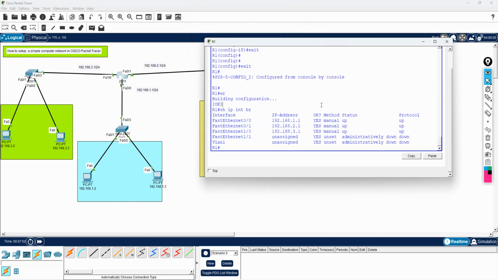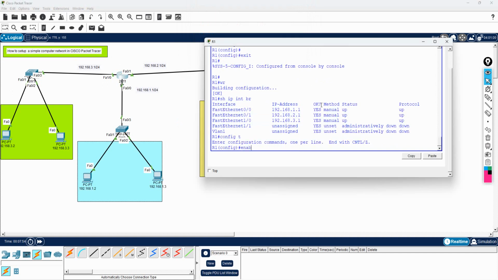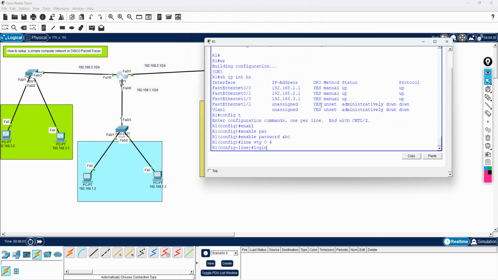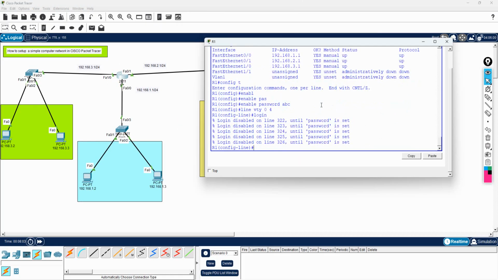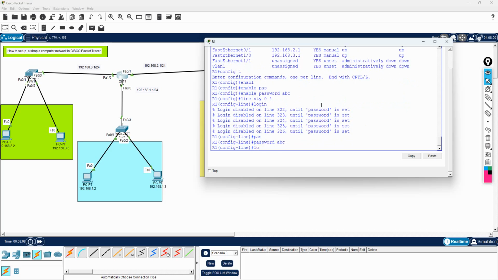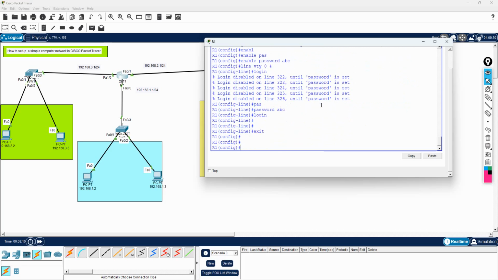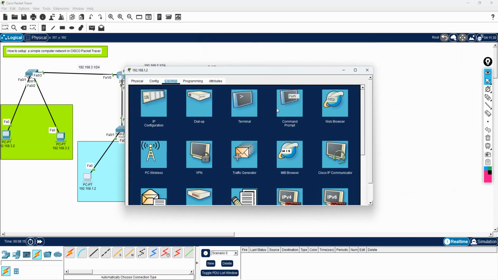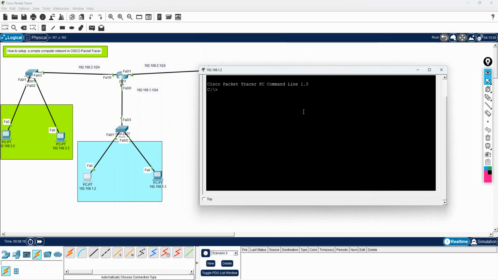If you want, we can go here and write enable password ABC, line vty 0 2 4, login. Okay, before that I need to put the password, and then I will write login. So I enabled the Telnet here. I enabled the Telnet, I save the configuration. Now you can check whether you can do the Telnet or not. So I will write here telnet 192.168.1.1, and you can see Telnet is working.